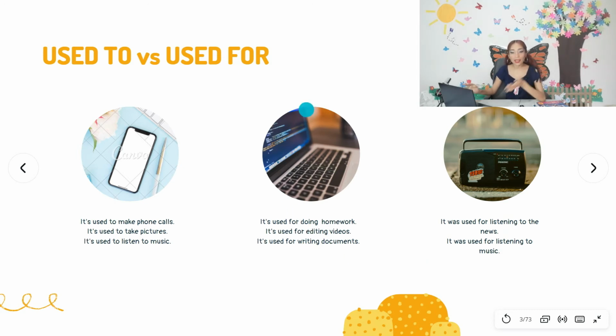So let's check the second example. You know this object, I'm using mine right now, and it says is used for doing homework. As we know, we can do a lot of things in a laptop these days, but I needed to write just 3 examples because if not, I will take a long time. It says it's used for doing homework, okay? This is in ing because I'm using used for, okay? Then we have is used for editing videos, okay? Also in ing because I'm using used for. Is used for writing documents, okay? Also writing ing, used for.